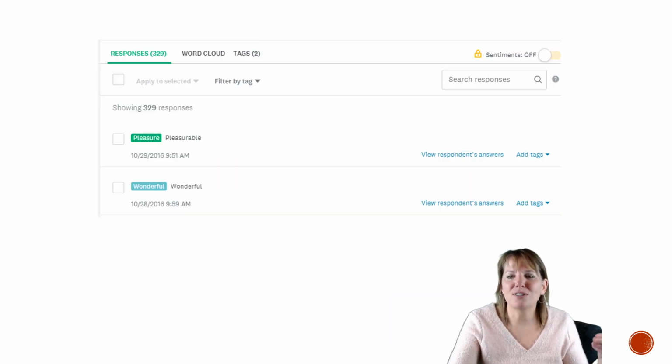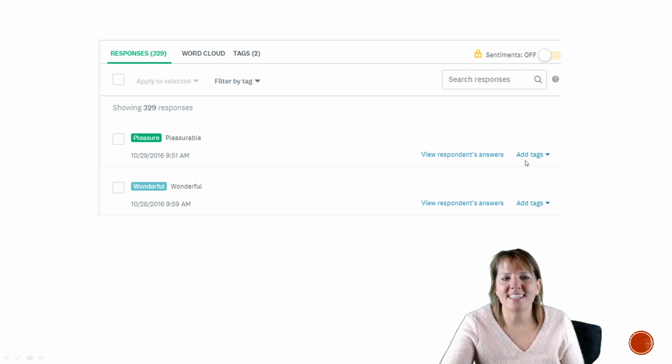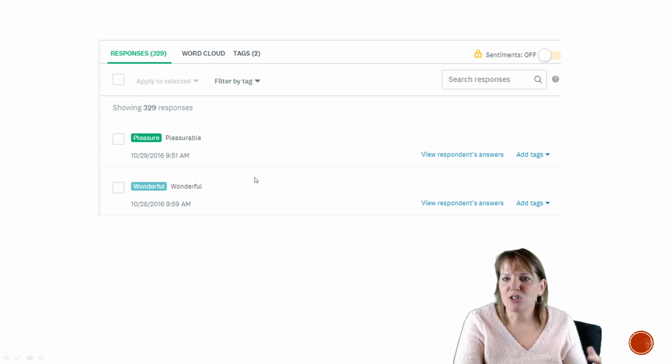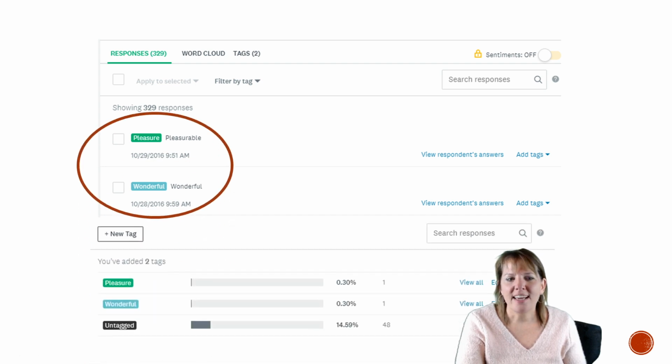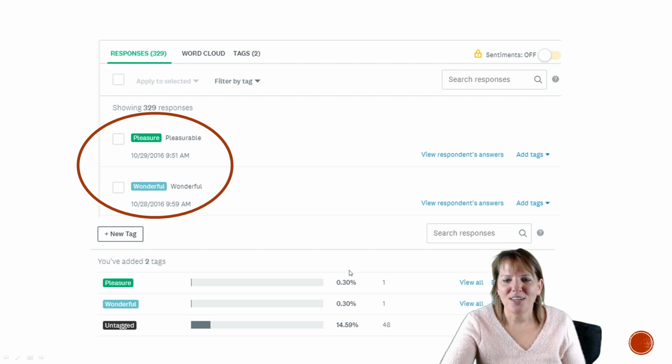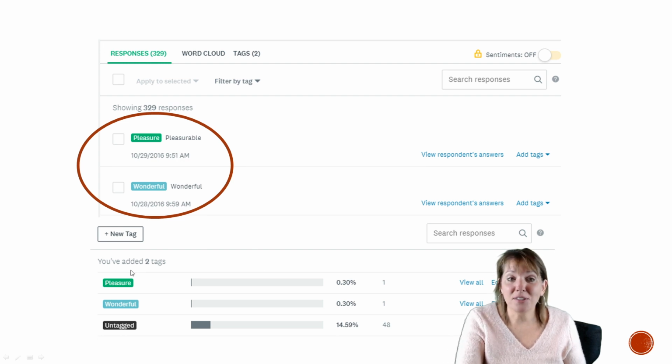So when I use the function within and adding tags here, you can see this code, green is now pleasure, right? Wonderful is now a blue tag. So that's how it shows up in SurveyMonkey if you decide to use that way. And then all you need to do is hit a button and it'll show you the collective numbers for each tag. So again, it's a really helpful tool that SurveyMonkey now provides.